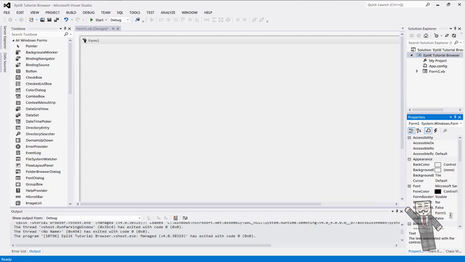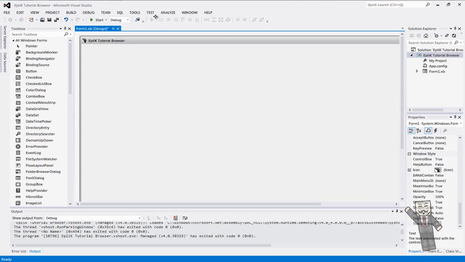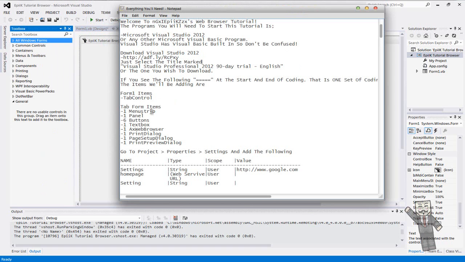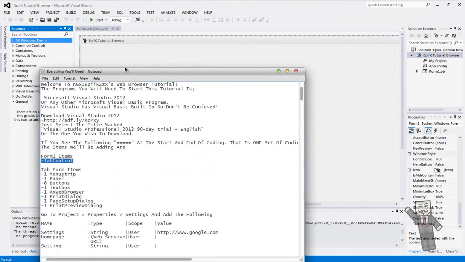Once you do that, you need to scroll to text, and you can put in whatever you want. For example, I'm going to put in Epic Tutorial Browser, and obviously it'll be right there. And as you can see, it's changed the title. As you can tell in the notepad, it says for the form 1 items, which is what we're on right now.